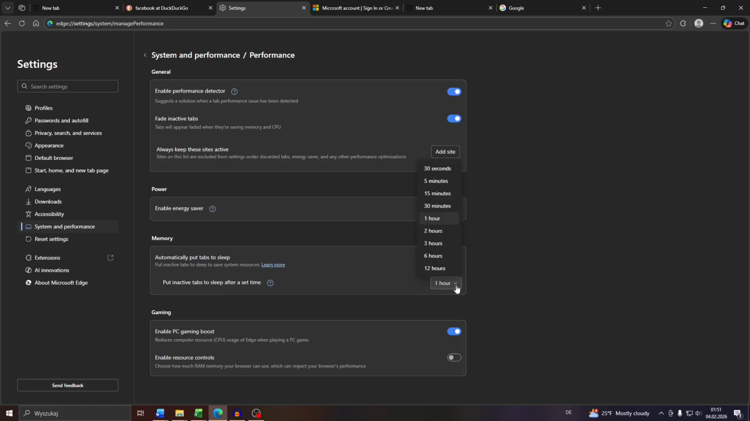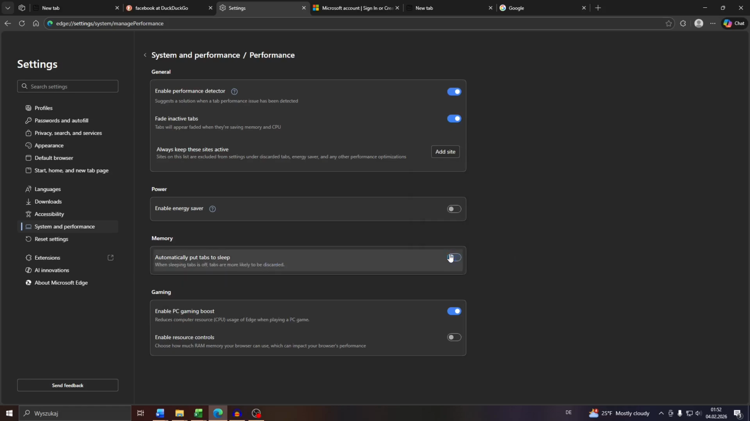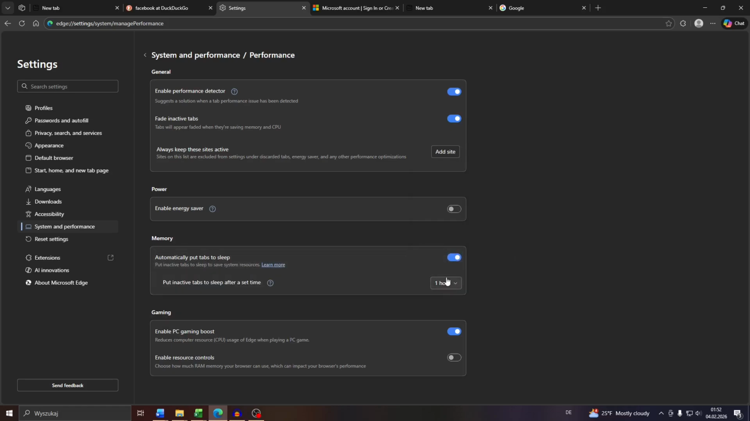So after 1 hour, these inactive tabs will be put to sleep to save system resources, to quote this description here. But of course, you can set this to 5 minutes, 30 seconds even, or 12 hours. That's up to you. Just make sure that this feature is enabled. If I disable it, that drop-down menu here will disappear below.